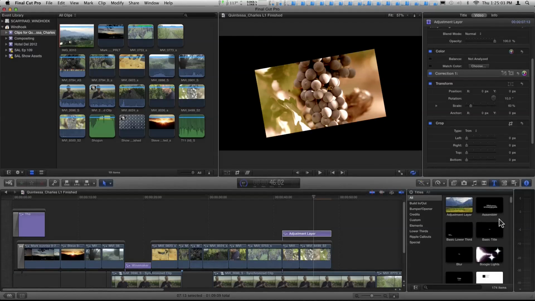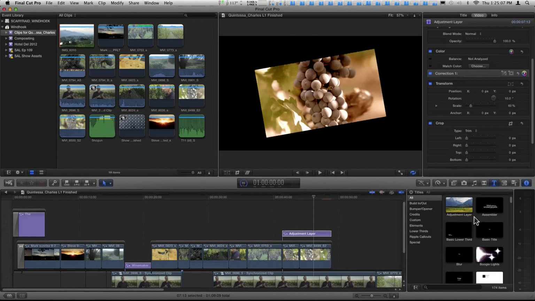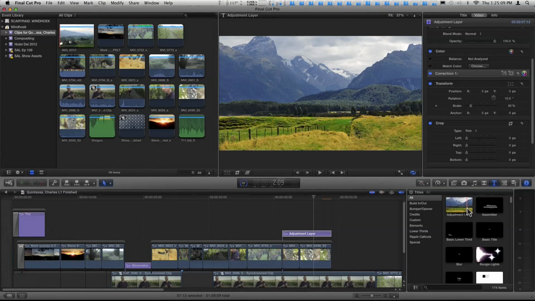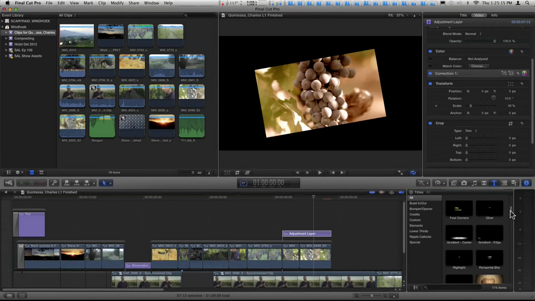Unfortunately, you should be able to do this with one of the titles that's already in the titles browser. Just open it up, delete the title, and save it. Yeah, so you wouldn't even need to buy Motion. Right. But the trick is this. You need a title that actually has a placeholder in it. You can tell by this placeholder image of the mountains in the meadow, which only exists in some of these titles. Let's go down and find one.